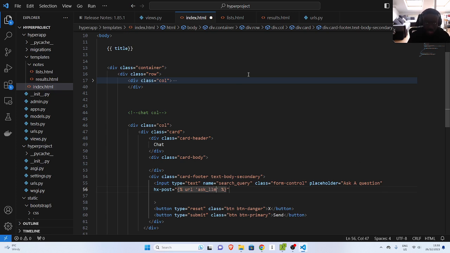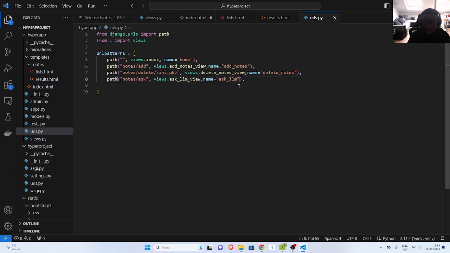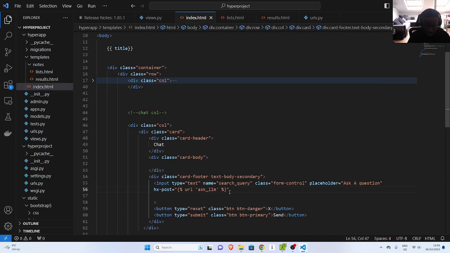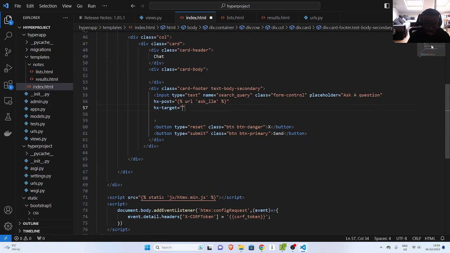Which is the name that we placed here, so as LLM. That is it, right? And then the next thing we need is a target. So where is the target going to be? We want to put the target up inside the body, right? So this is where the target is going to be. We have the class body, but I can put the target here.